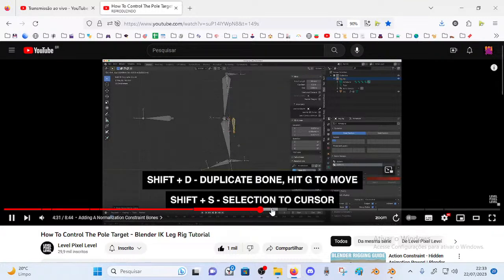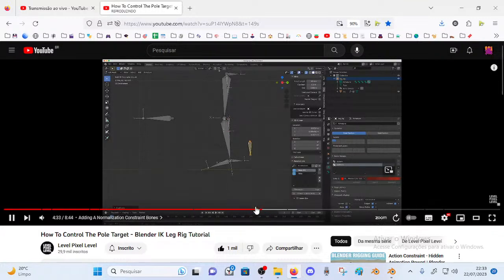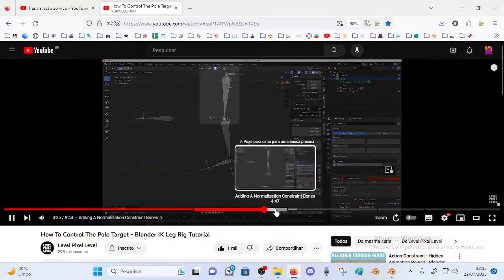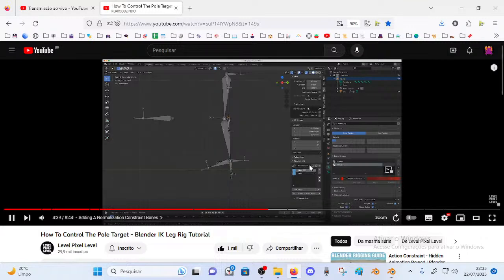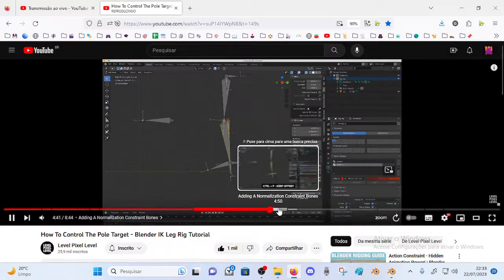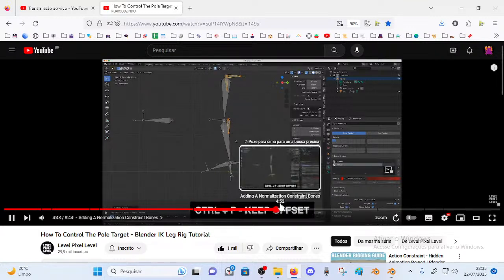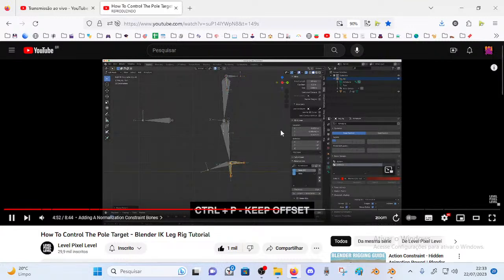Here I can do Shift D again, and I'm just going to turn on my snapping tool, make sure it's on the vertex, and snap this to the foot. We're almost done here. We've got to do a couple more things. This controller here and this controller here that we added: let's shift click on the hip and do Control P, keep offset. And this controller here, I'm going to select on the foot, do Control P, keep offset. Okay, this is the hips bone on the top, and that is the IK control bone.